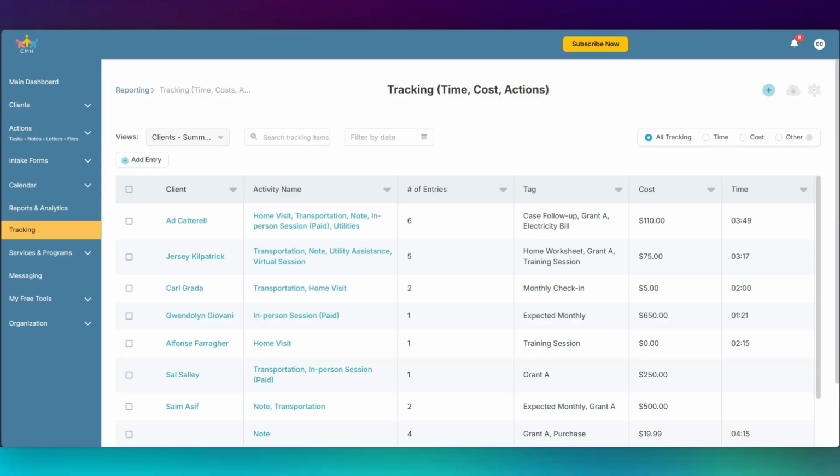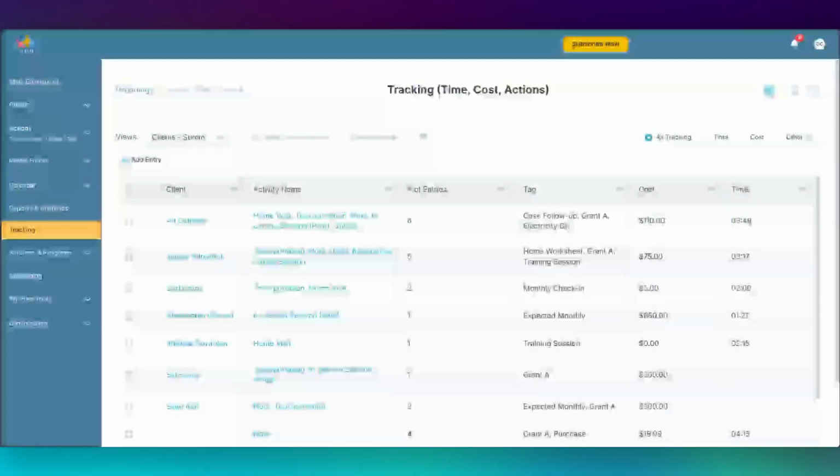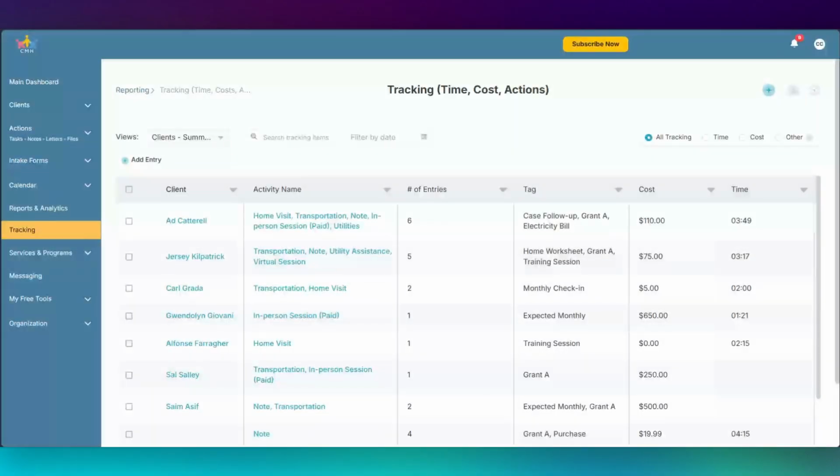Tracking is a powerful feature in any Best Case Management Hub software. It gives you the ability to track nearly anything you like related to time, cost, or just about anything else.